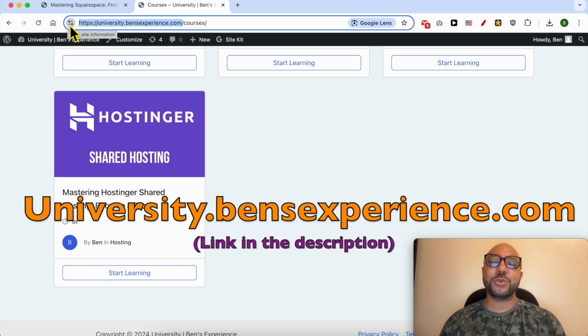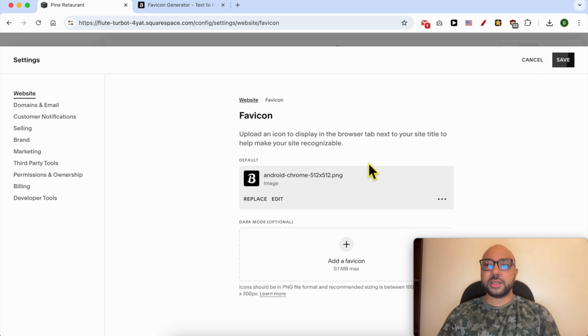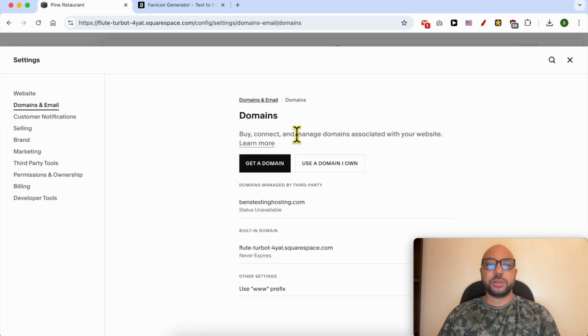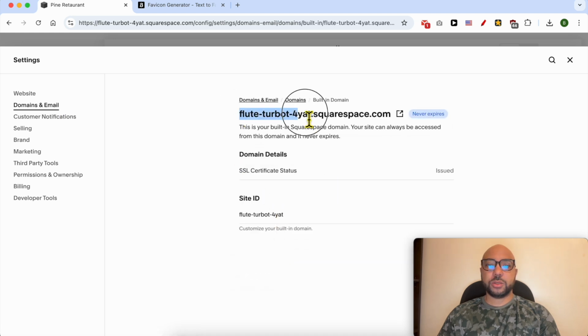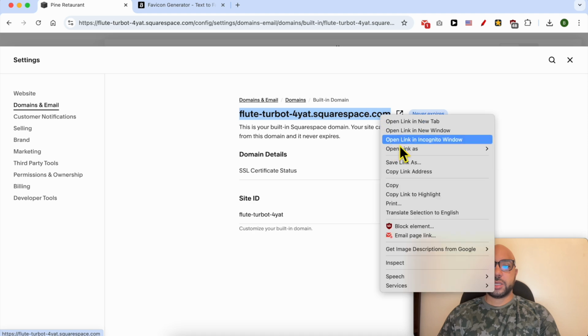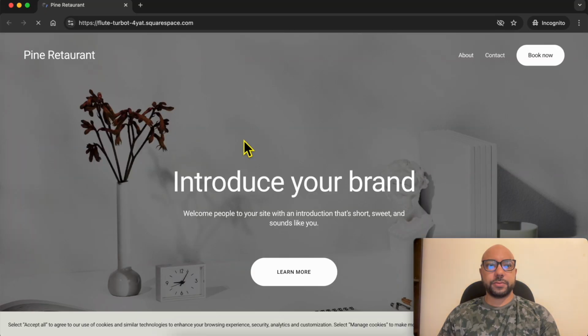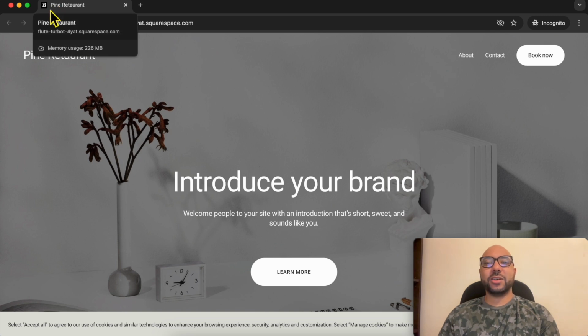Without any further ado, let's go back to our tutorial. Then click on save. To see your new favicon live, simply open your Squarespace website in incognito mode, just like that. And this is your new favicon live. This is how to add a favicon on Squarespace.